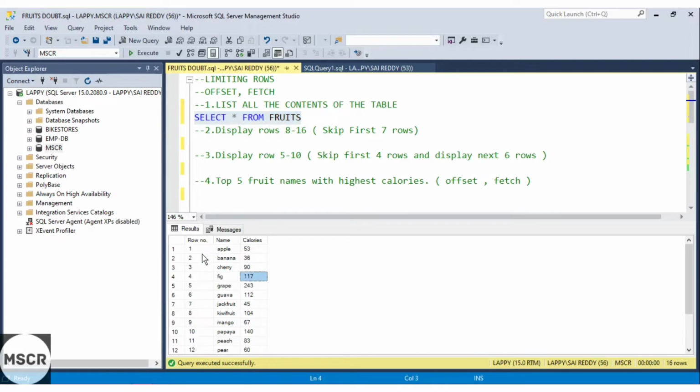First column name is row number, second column name is name, third column name is calories. They are in an ascending order. The fruit names are in ascending order. The table name is fruits and we have 16 fruits. I'll expand this names column so that you can see the full name of the fruit.